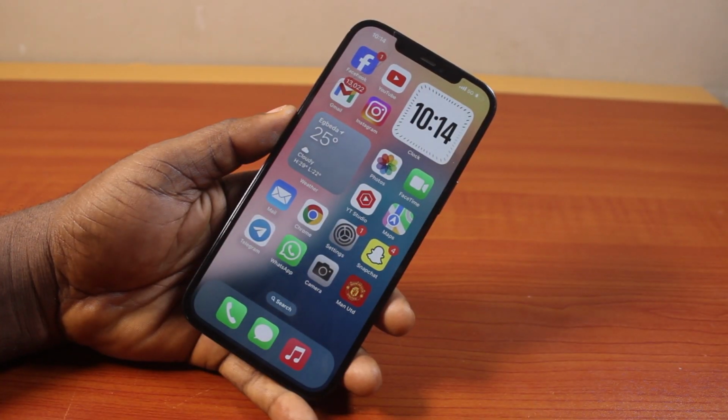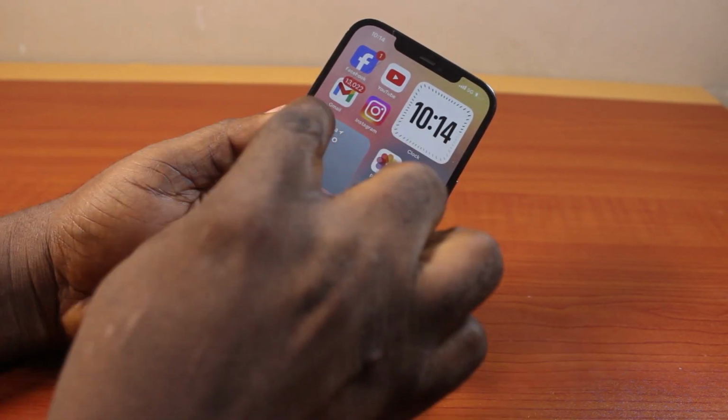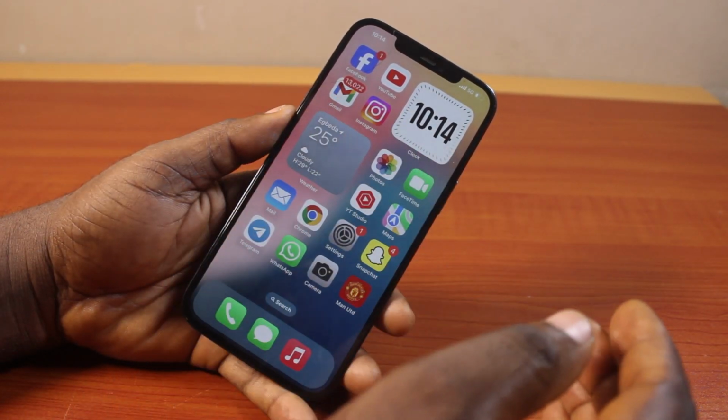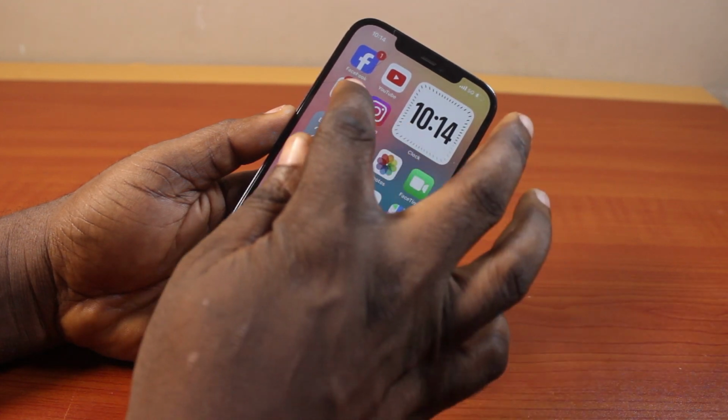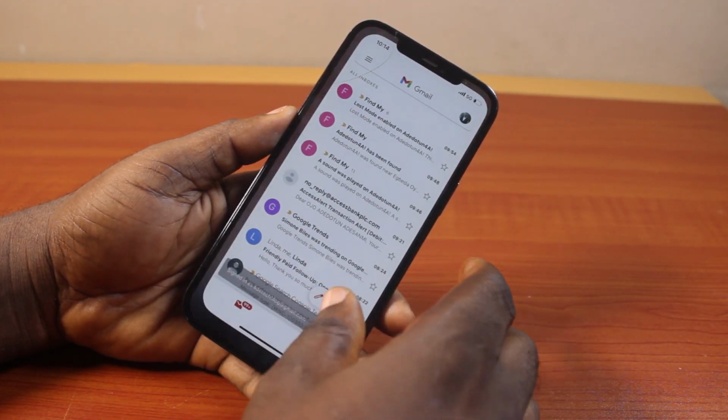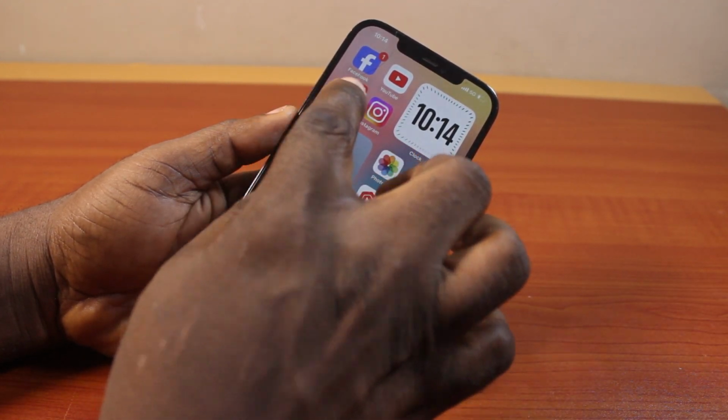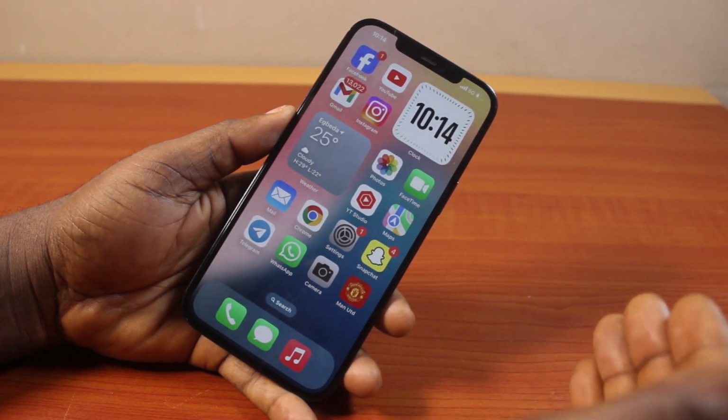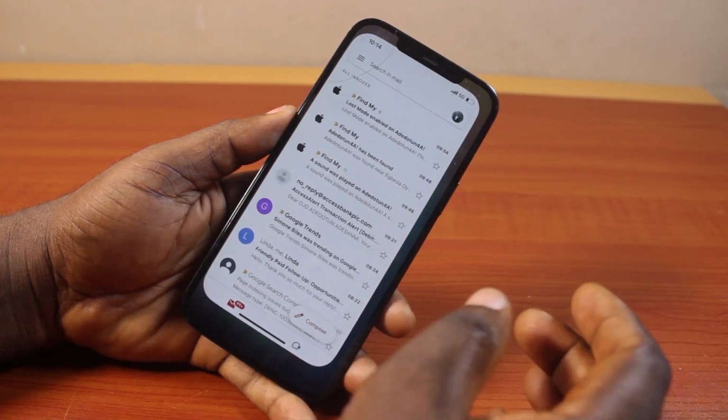In this video, I'll detail how to fix Gmail not showing notifications on home screen on iPhone. So this is my Gmail, and here I have all notifications shown on the home screen. This includes unread messages and new messages like this.